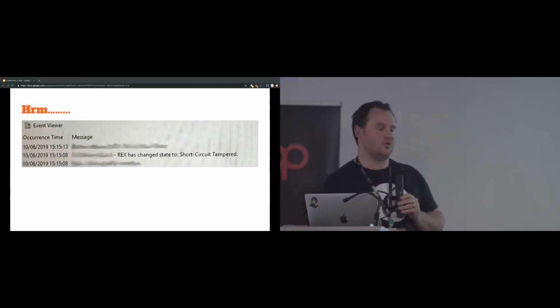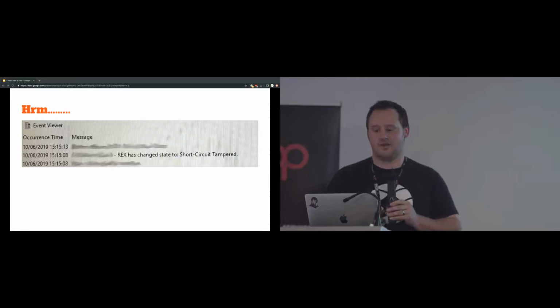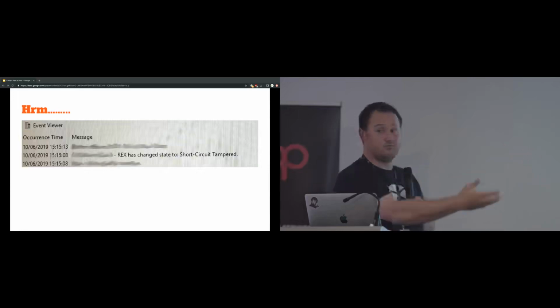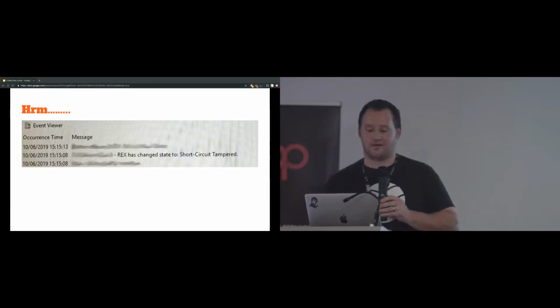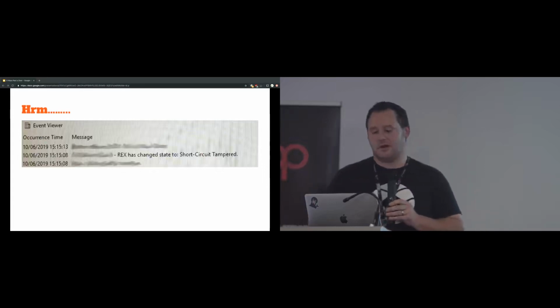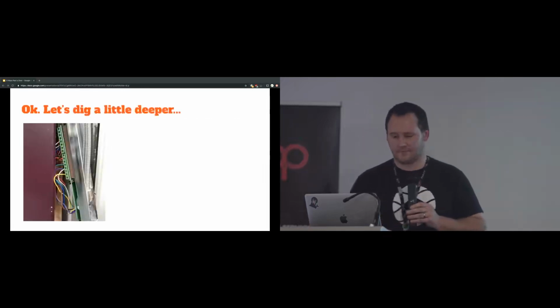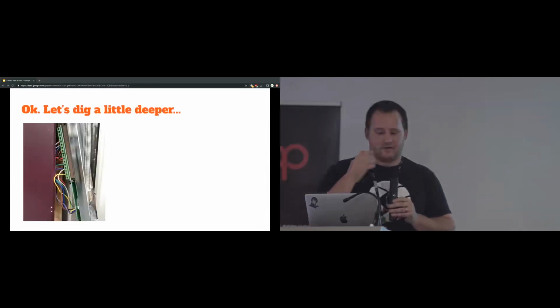But on the door controller software, it actually knew that something weird had happened. It logged that it had been tampered with, which is probably bad if there's like a manned security desk. And so this told me that it wasn't actually looking for a short circuit. So I had a bit more of a dig into this.